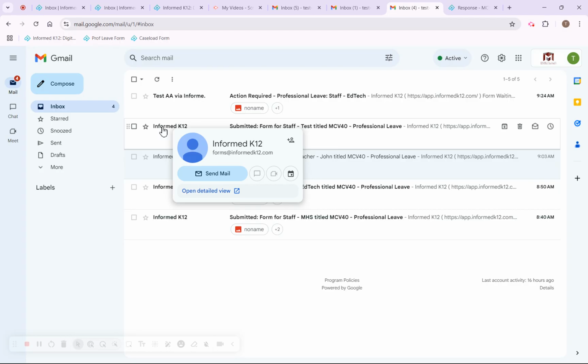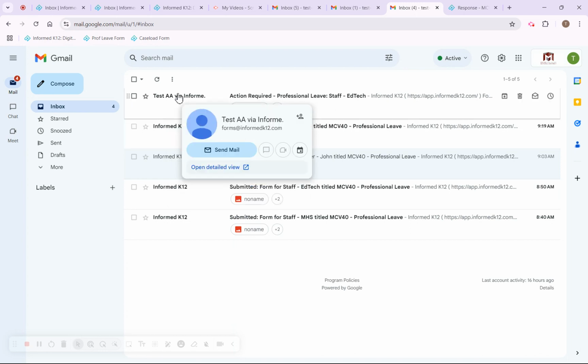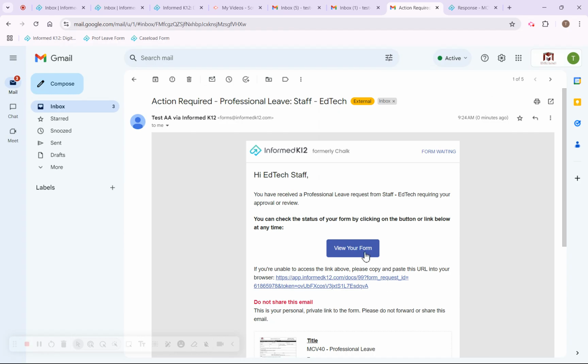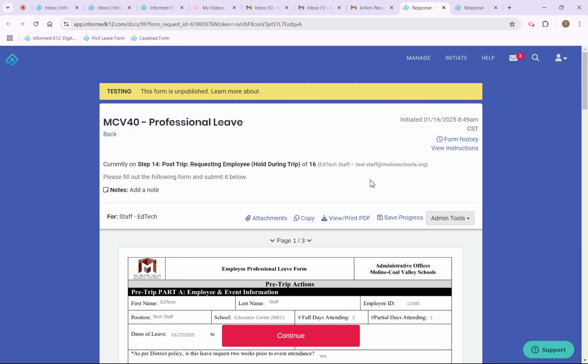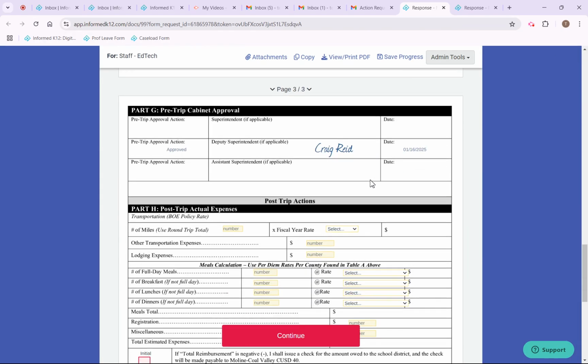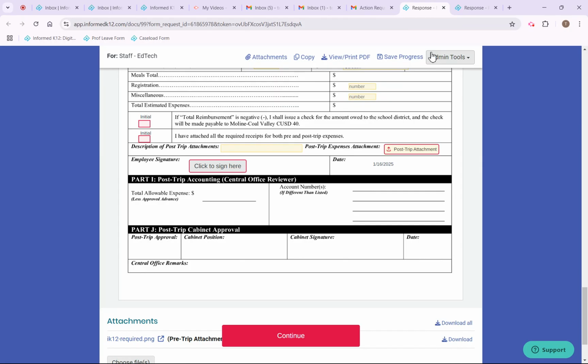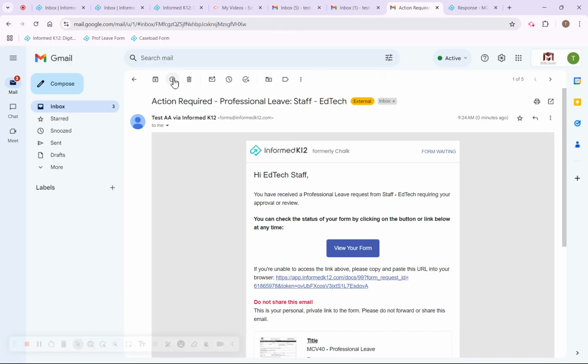When they come back from their trip and they want to have reimbursed expenses, they'll have to find this email and they'll have to complete this form. So in this test account, I have action required, and that's what they're looking for. They're looking for an email that says action required. And that's going to allow me as a staff member, the requesting staff member, to go to the post-trip actions and start completing this information. I'm actually going to leave that for right now.